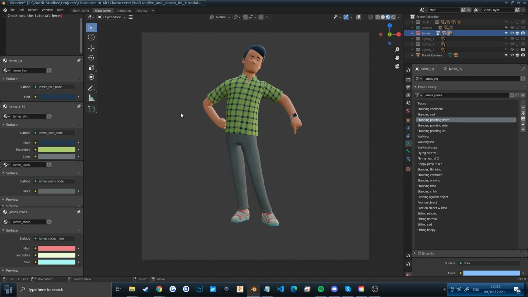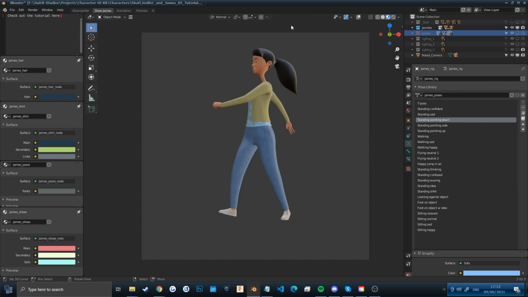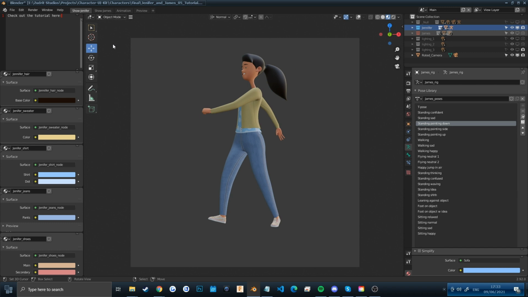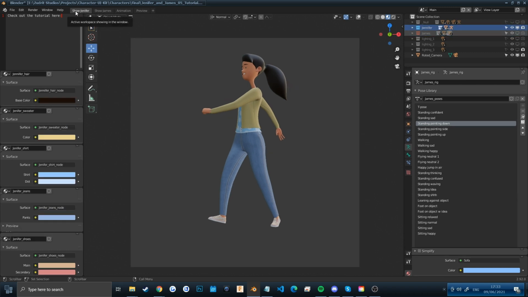Now we're just gonna quickly go to the Jeniffer layer and I'll show you how you can do that there as well. Press the computer icon, the camera icon, and disable the James camera icon and the computer icon, and make sure you go to the show Jeniffer layout, because maybe if you move it here it's not gonna work. So just make sure you go to show Jeniffer, and here it's the same thing.